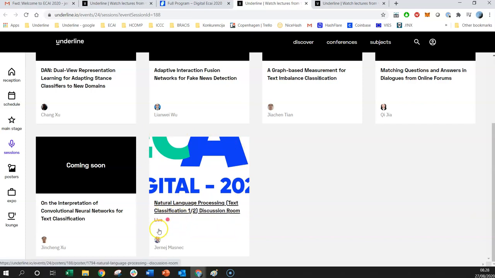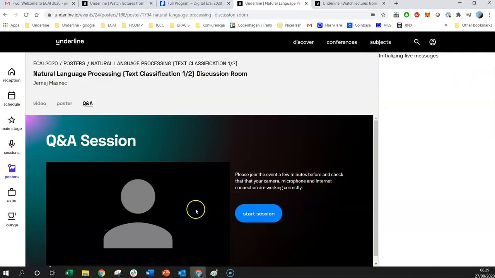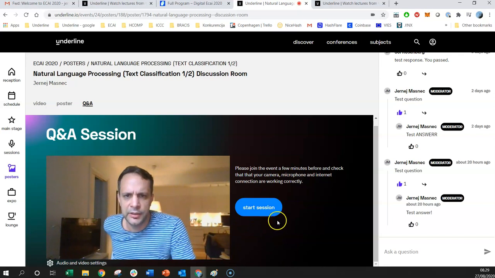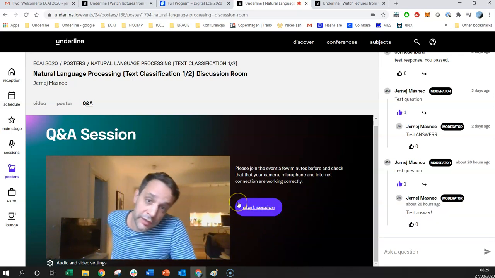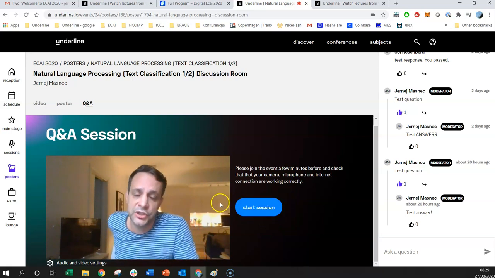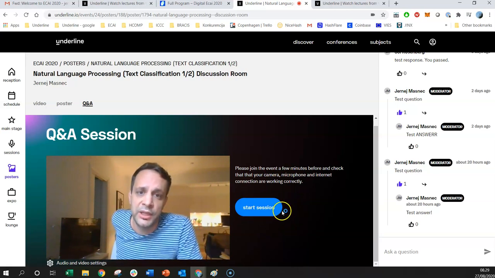You can see that there's a live button already on here. So this means that the session is already open, and I'll go inside. And this is how it looks. For me and for you, you will get this button which says start the session. Even though another moderator might be inside, you still have this button start the session. And when you start the session, the live button turns on.